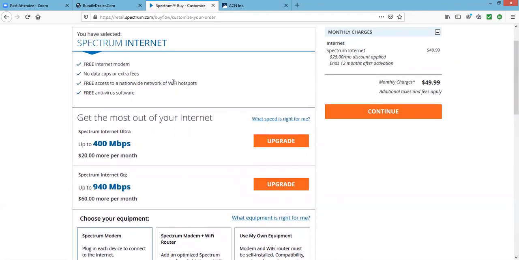Now you will see you get a free internet modem, no data caps or extra fees, free access to nationwide networks for Wi-Fi hotspots, and you get free antivirus software, right? This is all included in your package. Later on, you can download the app.